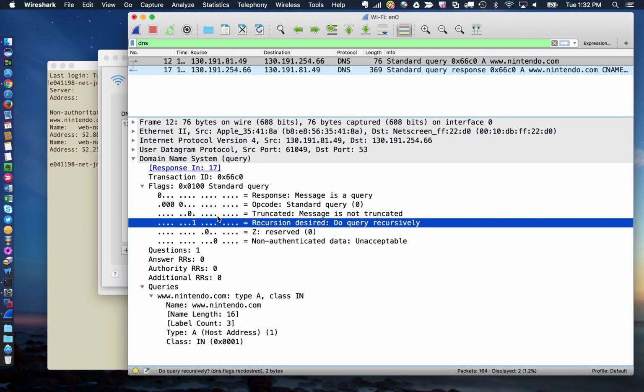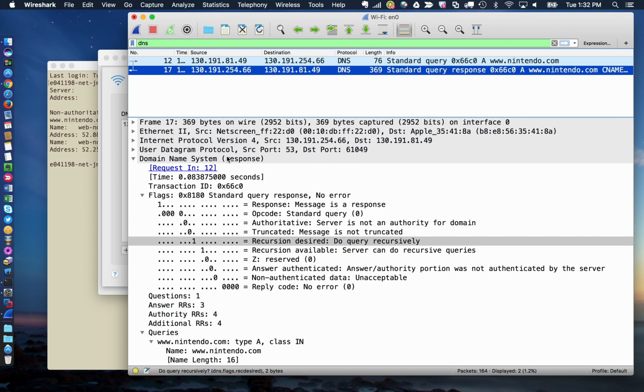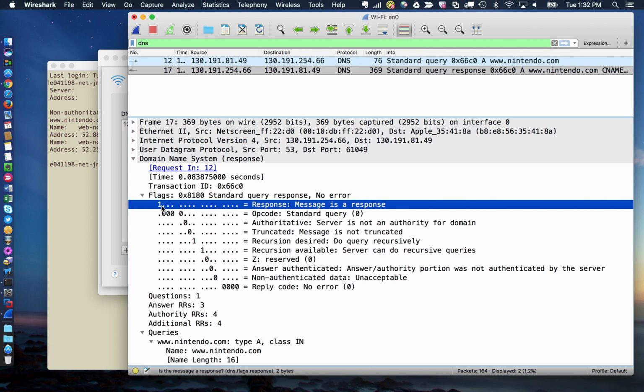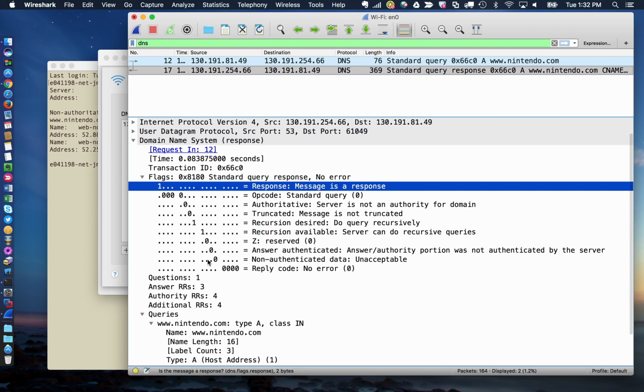We have left the recursion desired flag set. We've also added recursion available. So this server confirmed that it is willing to do recursive queries for us. And the other flag that's set right here is that this is a response. So this is a query response rather than a query.